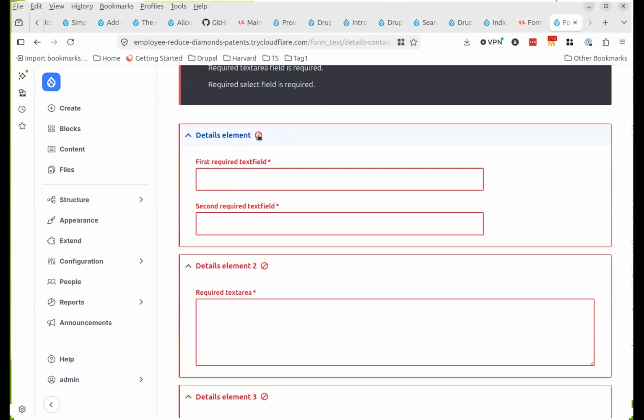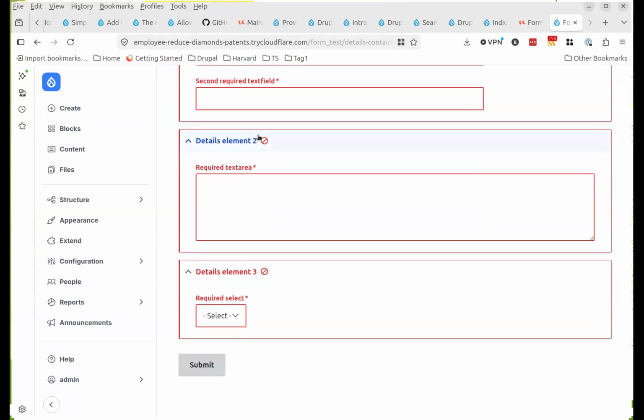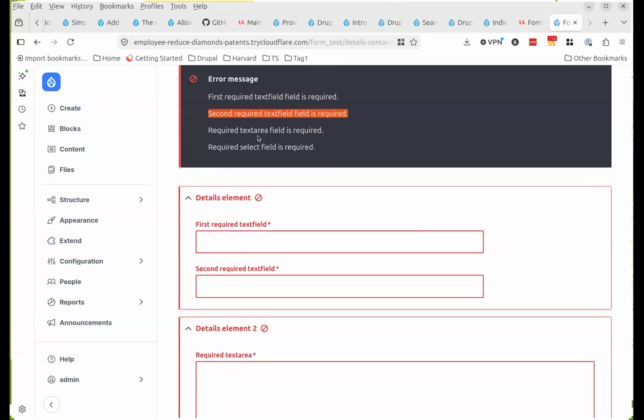Any other comments at this point, or does anyone need more context? Go ahead, Ralph. Oh, no, forget it. I just wondered why first and second, but now I see that the label of the first is actually called first required text field. Yes. So, yeah, strike mine.